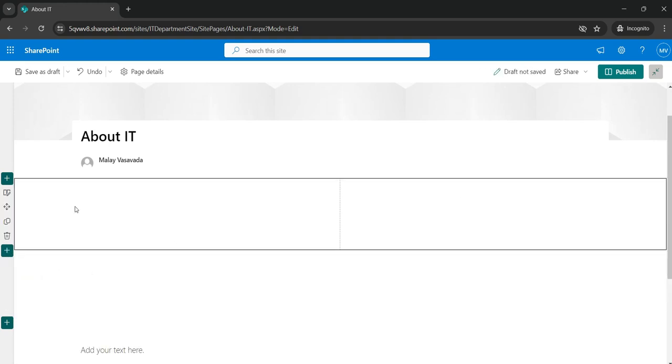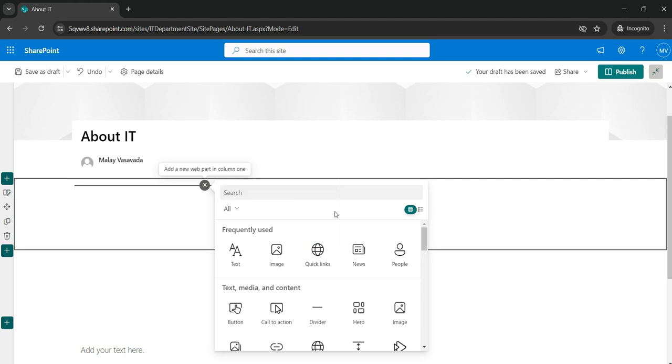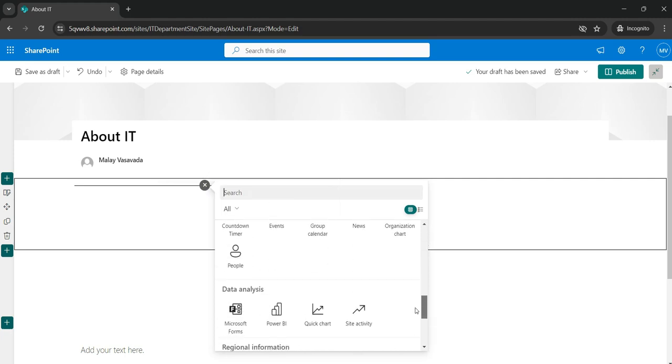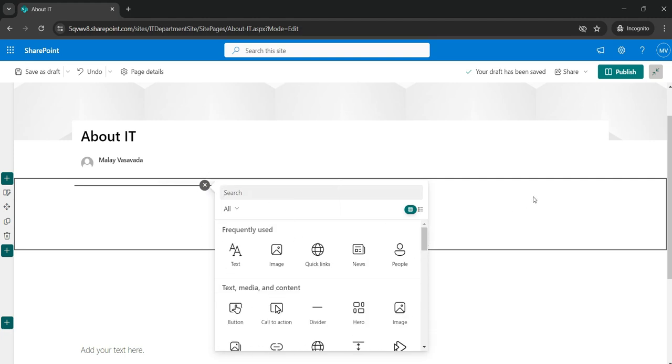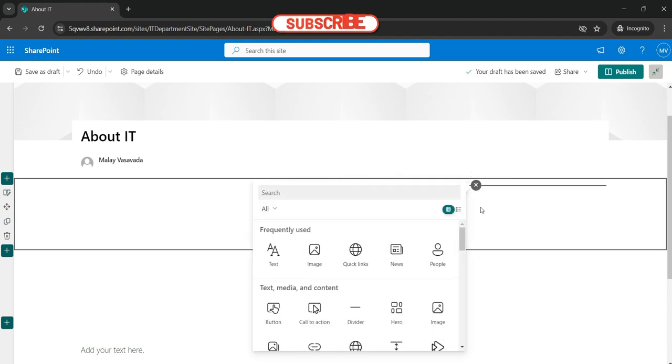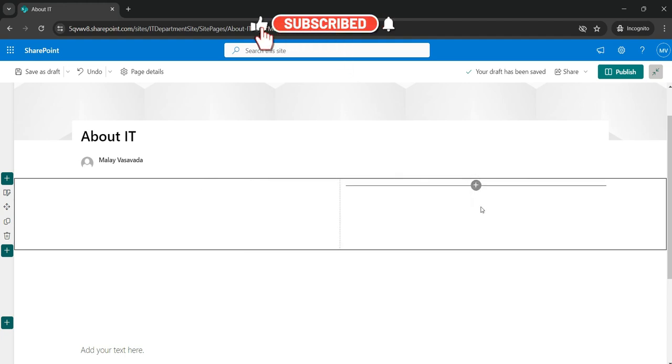And then within this, you can go ahead and add the web part. When you click on plus, you can see all the different web parts that you can add into this section, and similarly even here you can add the web part. Okay, so we will be creating this page, creating the section and adding the web part using PnP PowerShell.